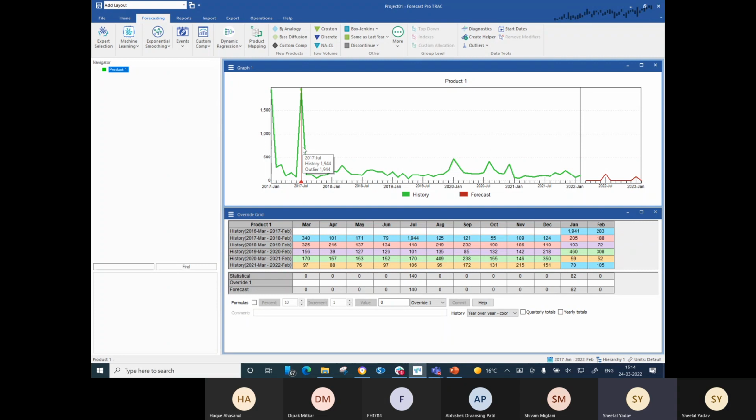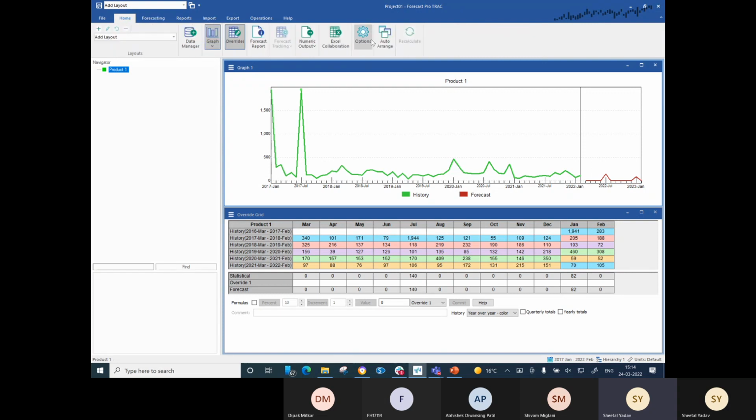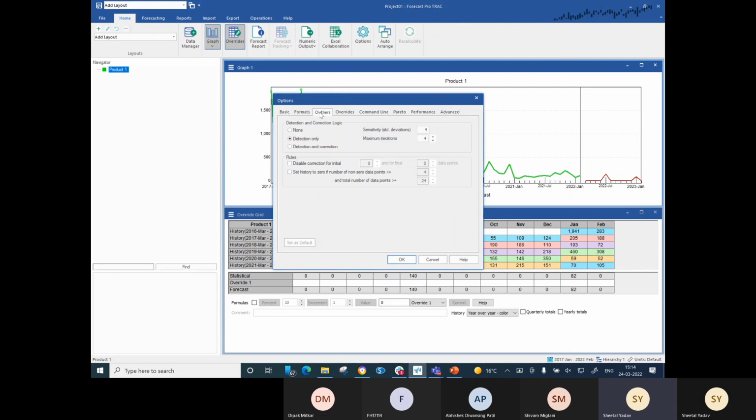We need to mark the outliers, but as a business user, we have to be very, very careful in correcting and marking the outlier. But before even talking about correction of the outlier, I would want to focus a bit on the outlier settings that we have over here.